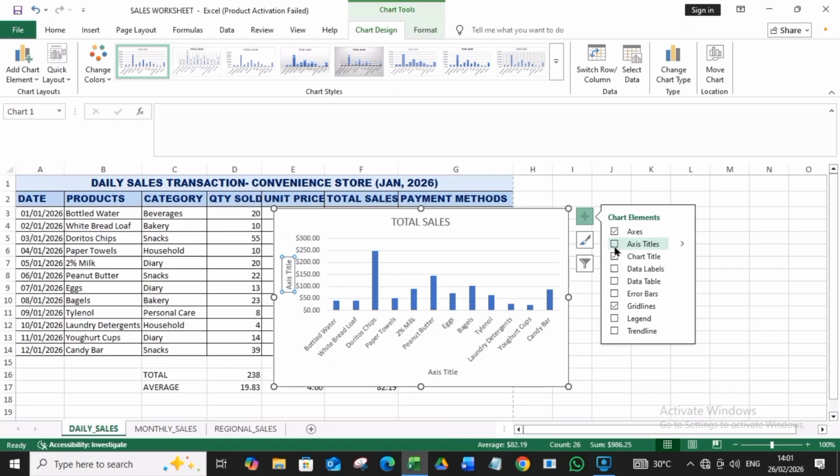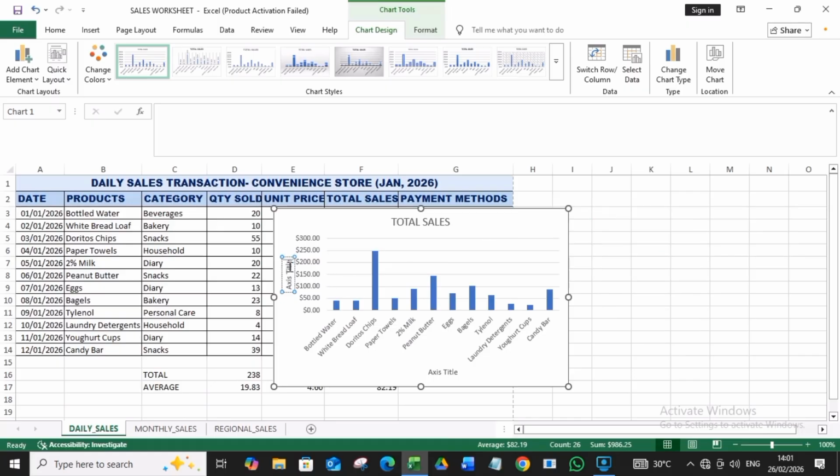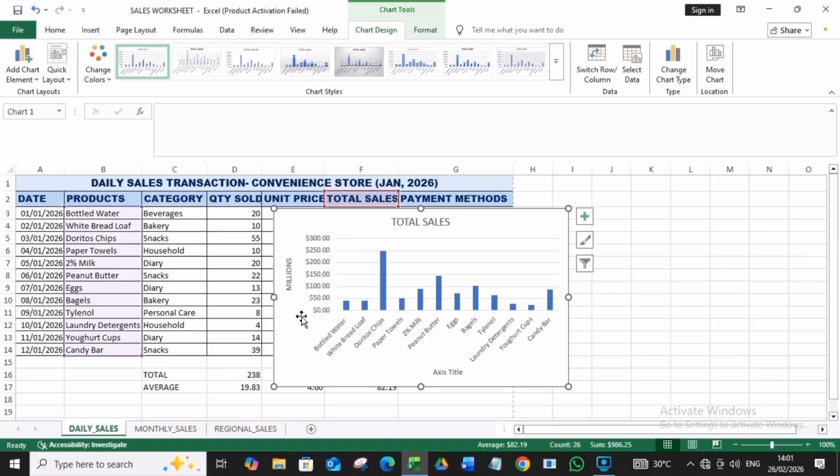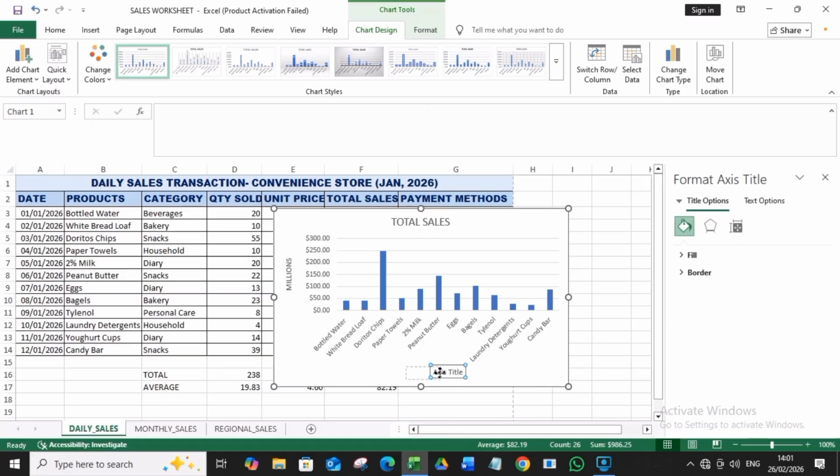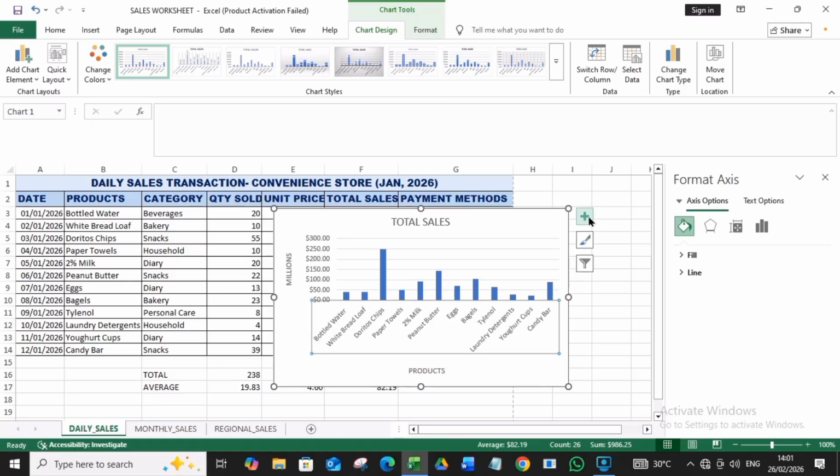So I can add, if I want to put a title by the side, by the axis, I can click on this. All right, and then just let's edit it and write, let's say millions. So I'm saying that the currency I have here in dollars are in millions. So this is $300 million, $250 million. I can edit this one down. Okay, let me bring that to the center. I just clicked and dragged. So I can edit this and say products. Okay, so these are the names of the products that were sold. I think this looks better.